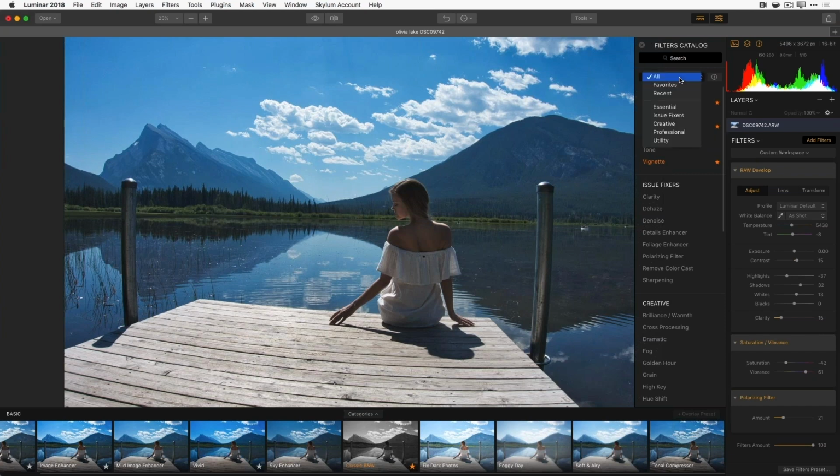And now if I wanted to, instead of showing all of my filters, I can just say, you know what, just show me my favorites. And those are my top 4. Split color warmth is one that I also use frequently.